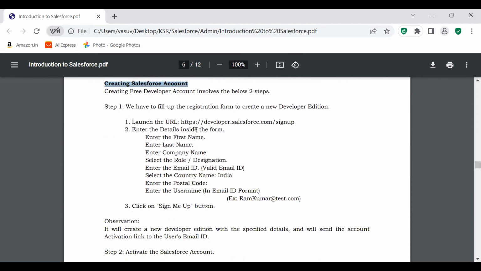So first you have to go to this URL, developer.salesforce.com/signup, and there it will ask you to specify some details. It is just similar to how, whenever you are creating your new Gmail account or your Facebook account, it will ask you some details. In the same way here also, in order to register, it will ask you to specify some details like your first name, last name, company name.